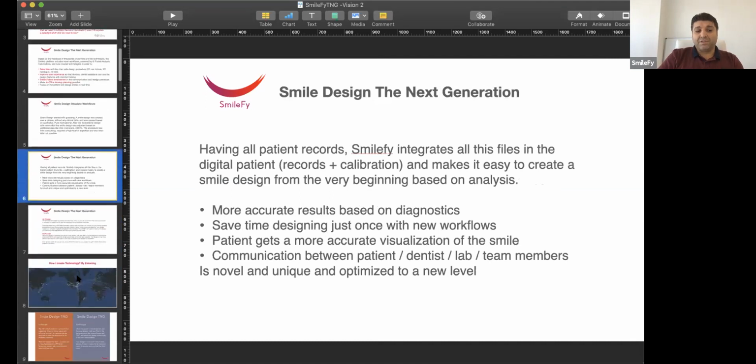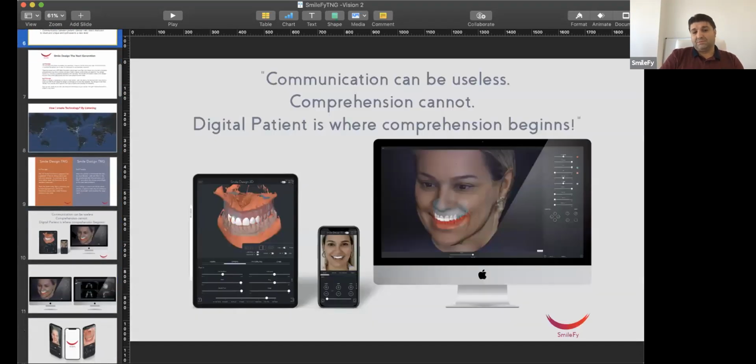The first important and big advantage is to communicate in a way that the patient understands what's the problem, what's the treatment, what's the issue. The communication as such can be useless. Comprehension cannot be useless. So digital patient is where comprehension begins.